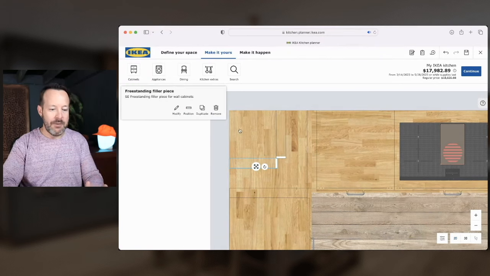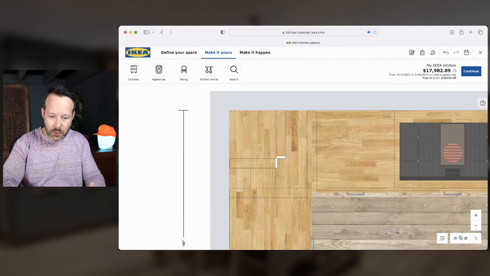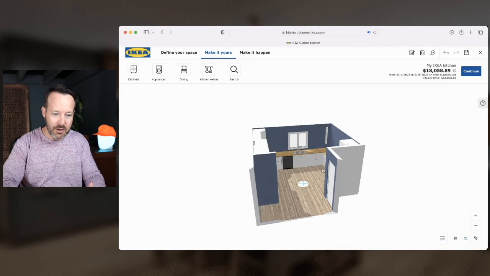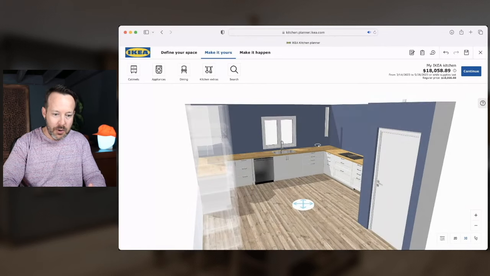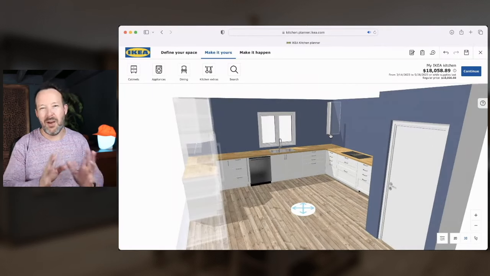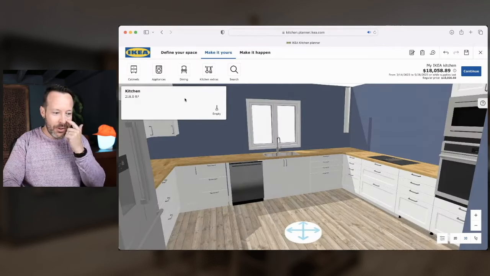Okay, this one's not on the wall, so I want to make sure it's right on the wall. So we're going to leave that just like that for now. We'll go back to our 3D and we will see that they are on our floor plan. And there we have our corner filler. So you have to build that one yourself. Not a big deal. Let's put a cabinet on each side.